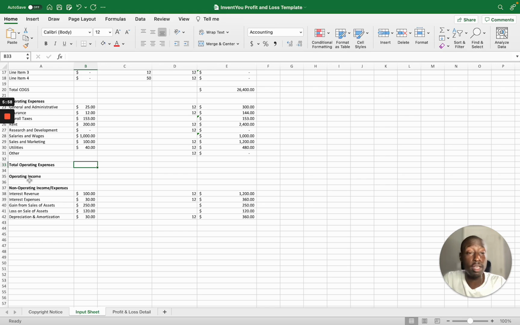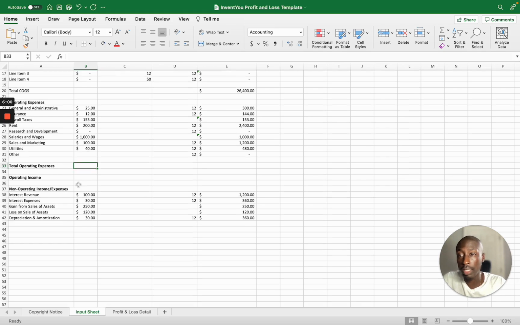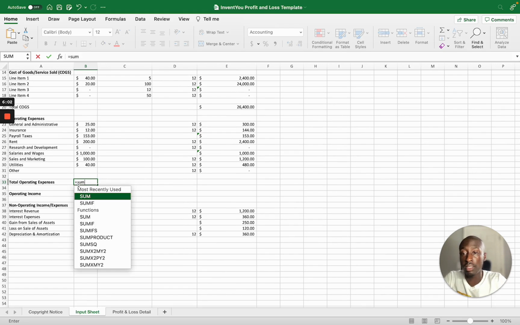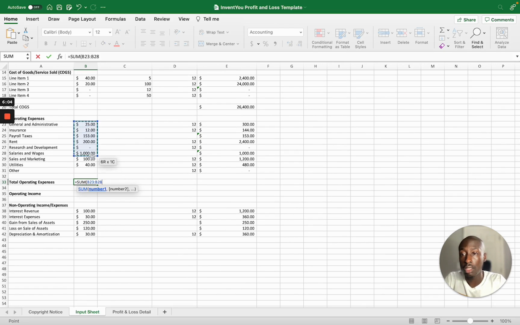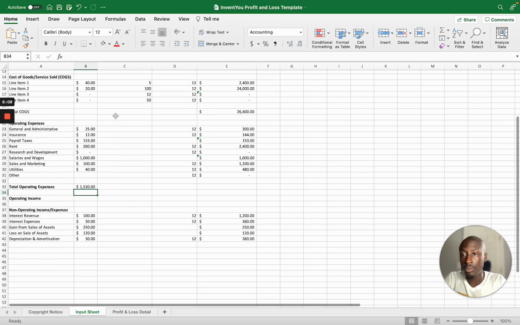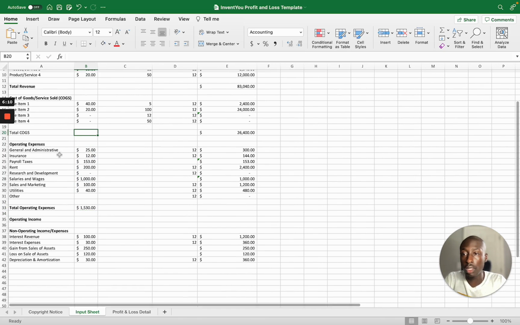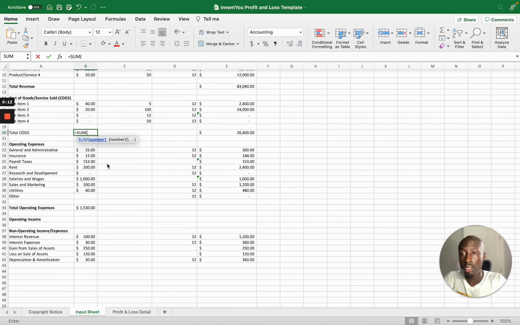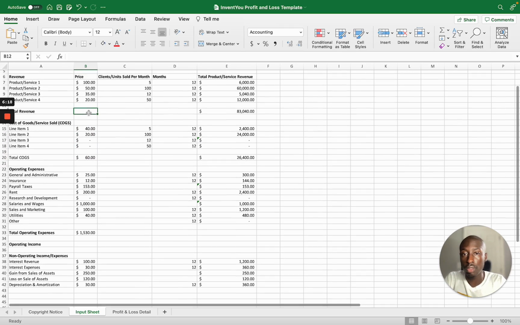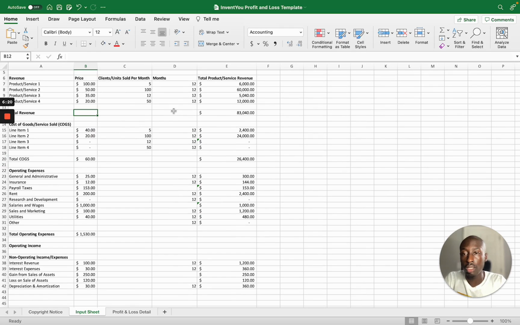Now, another thing here, we want to also calculate the total operating expenses. So we're going to sum this. This is a simple formula. Now total COGS, we want to also sum this. We want to make sure this is complete here. So we're going to sum that. Total revenue is actually over here.